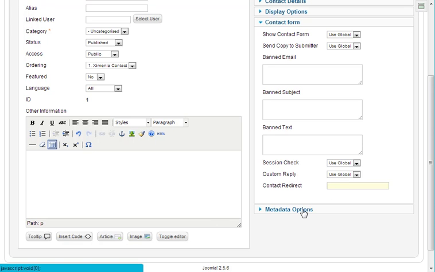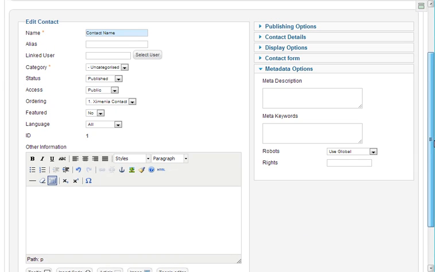On this page here as well, when you start to see the contact, we're going to have specific meta descriptions and keywords as well. And then every page component's got a function that allows you to edit the robots.txt file. And then you've got rights here, publication rights for the content.